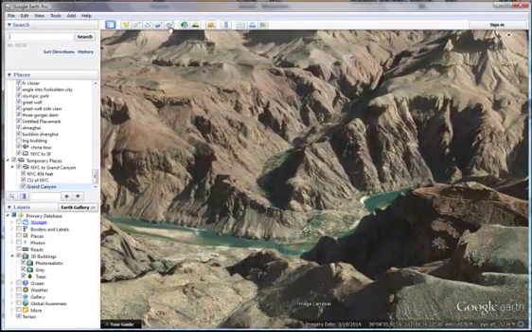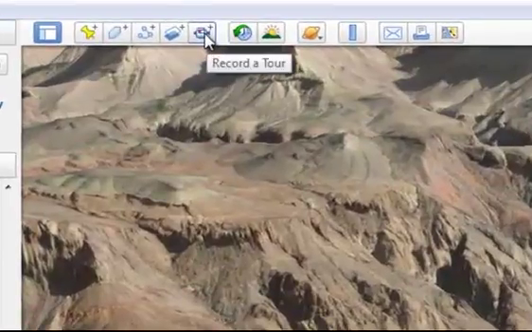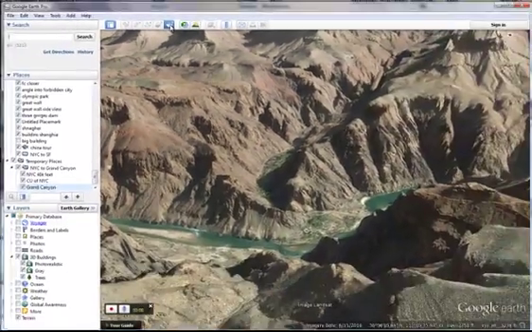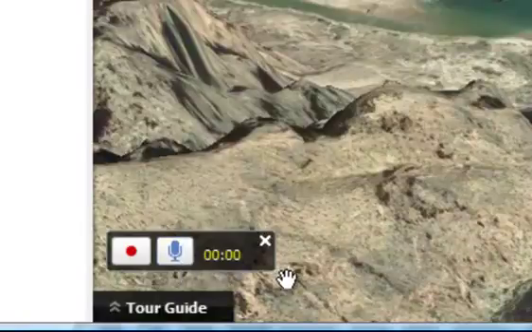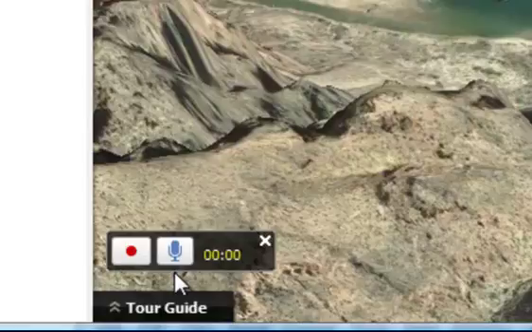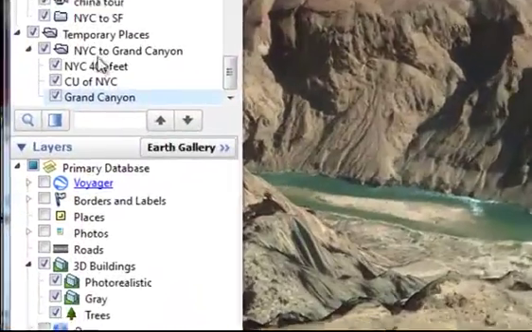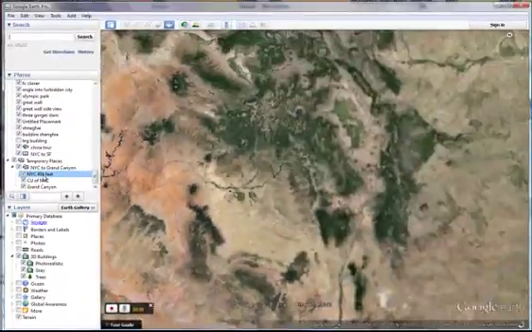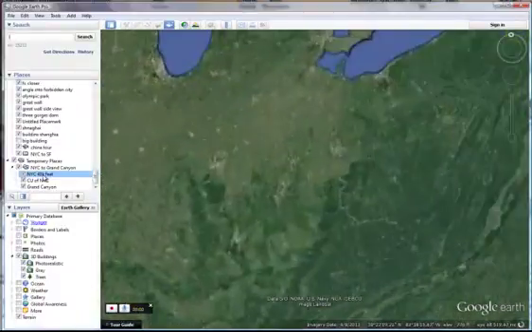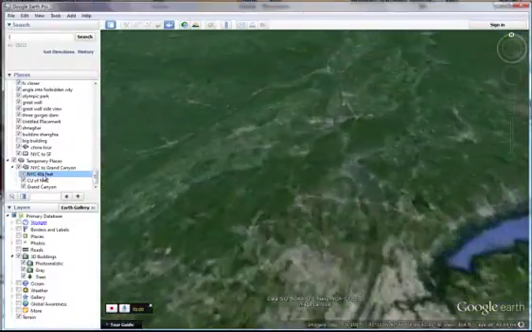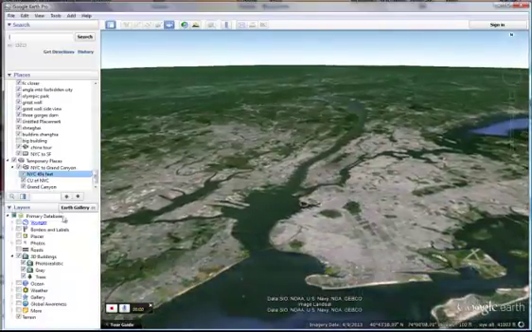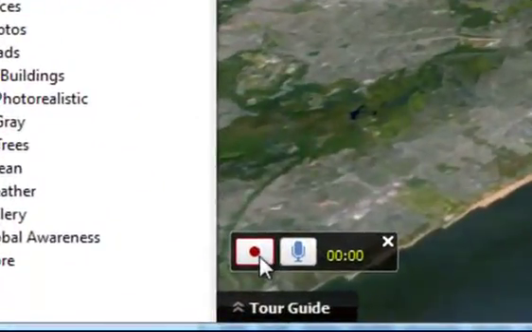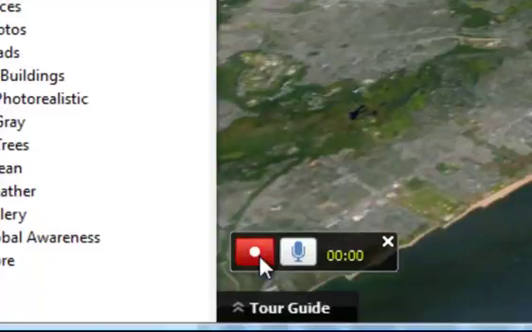So we go up here, let's create a tour. So we go up here, click Record a Tour. Notice this new window opens here with a record button, a microphone, so we can add audio if we'd like. And we'll go back to our first shot here, New York City at 40,000 feet, and we will start recording our tour. So here we go.